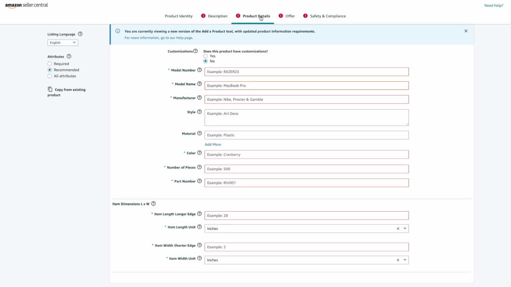All right, the first option here is customizations. If you hover your mouse over the question mark, we can see that this option is if you're selling a product where the buyer can create personalized and configurable products by offering buyers the ability to add text, upload an image, or select from a set of options, available for seller fulfilled products only. Now, most of us aren't doing that, so choose no.